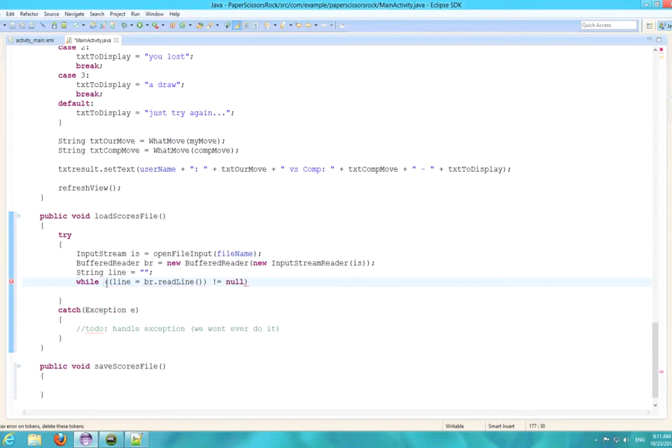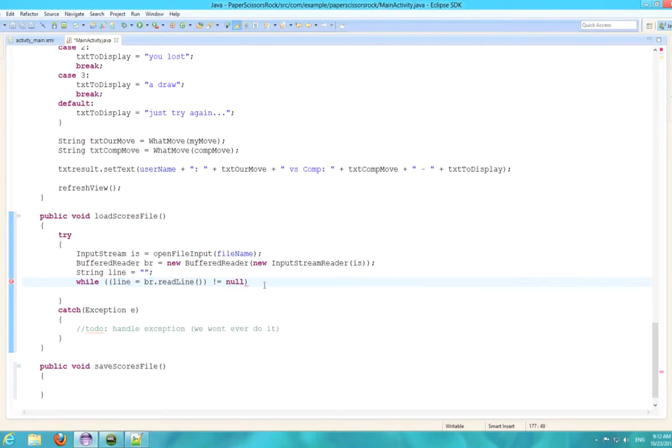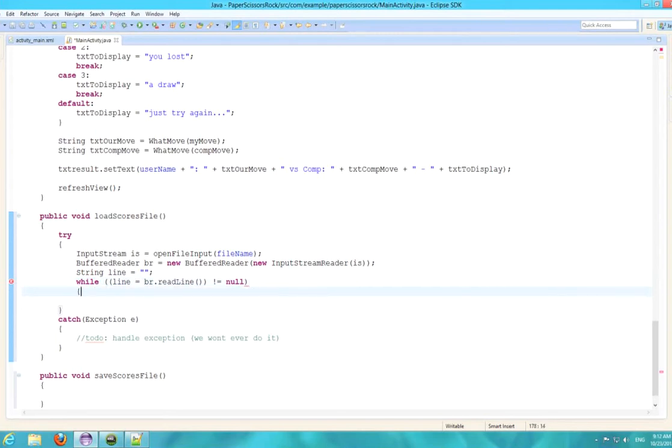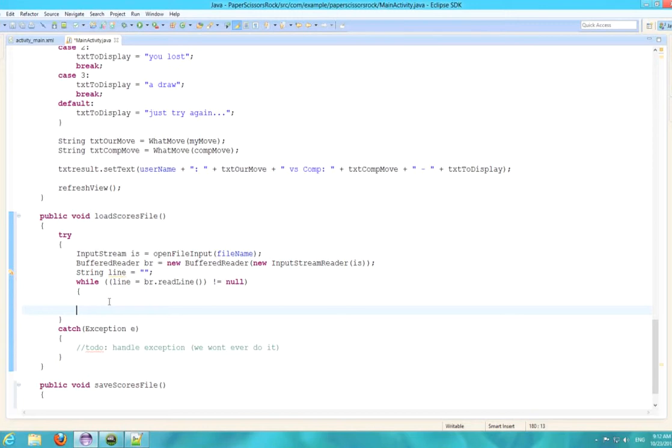So this inside the brackets is evaluated first, and line ends up equaling whatever was in our buffered reader read line. Now if the buffered reader read line can't get a line, it returns null. So we can say, well, our line is not equal to null, there's still content to read. Keep going through it. And then in here, we'll put in the code to read in our scores.